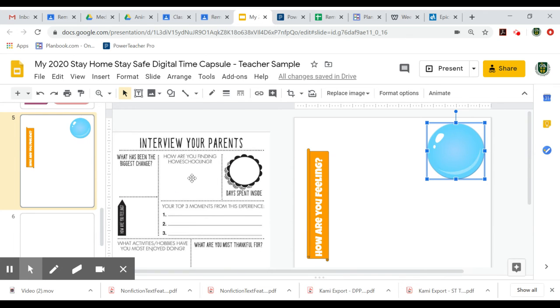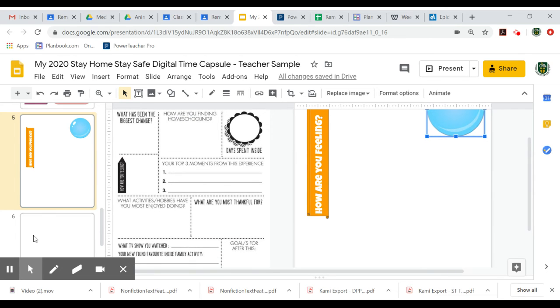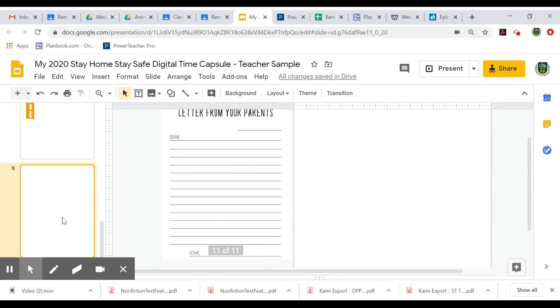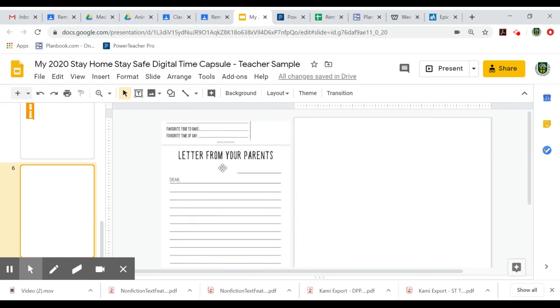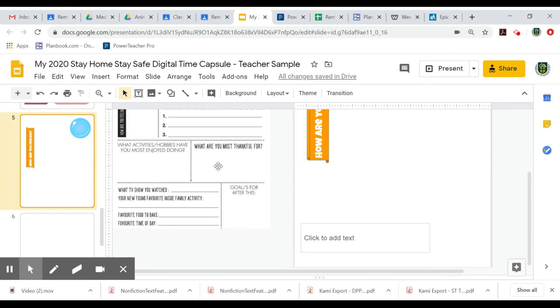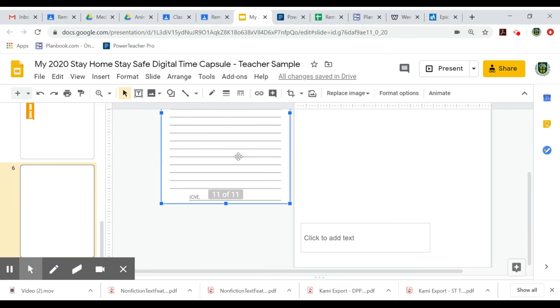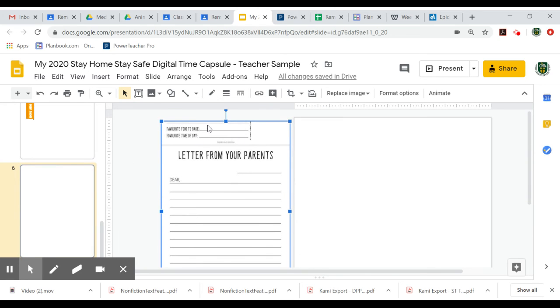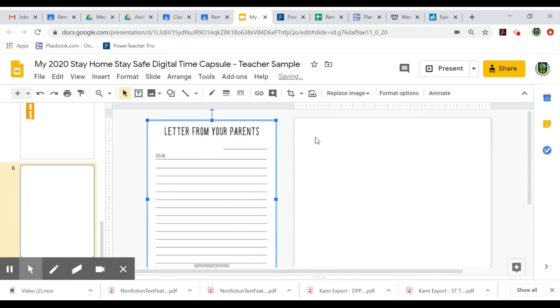That's the first slide for this week that you're going to be working on. It's an interview for your parents. And then the second page, slide 6, is going to be a letter from your parents. Okay, now in the example that's given, you're going to ignore this top part. I'm just going to go ahead and delete that. Okay, so here's a letter from your parents. The format is given to you.